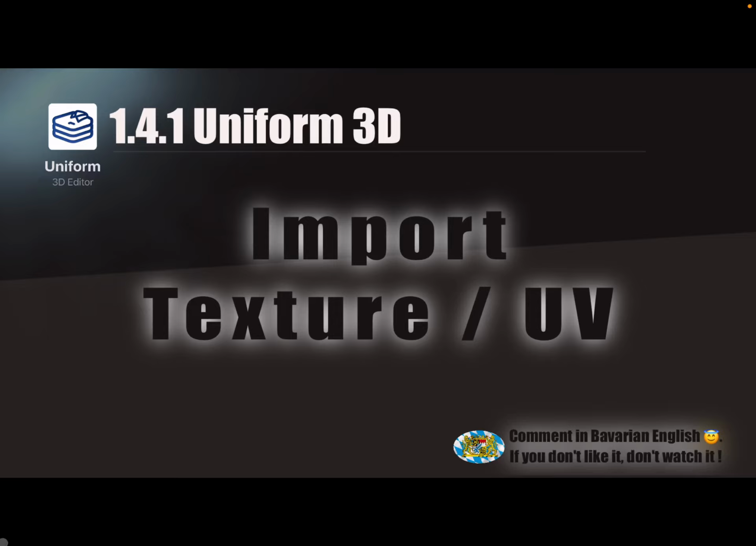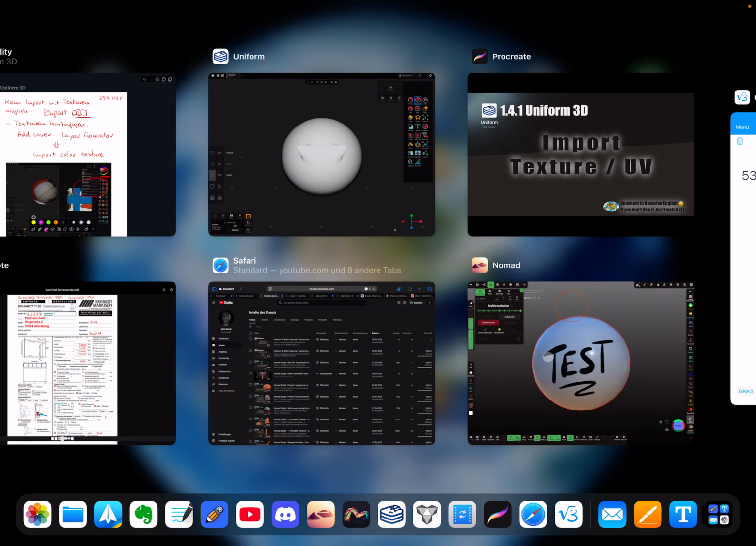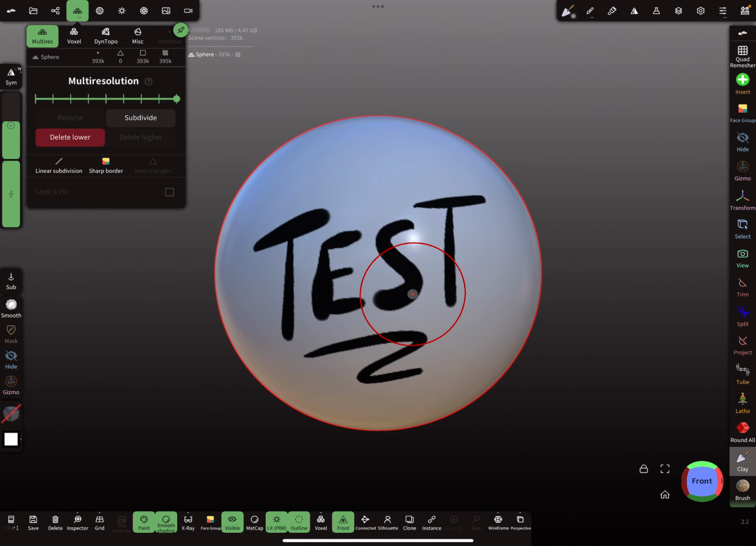Hello, another video about the Uniform 3D editor app. It's about how to import a texture, a color texture for the UV map. So I start here with Nomad Sculpt. The last time I started this video, I crashed both apps.